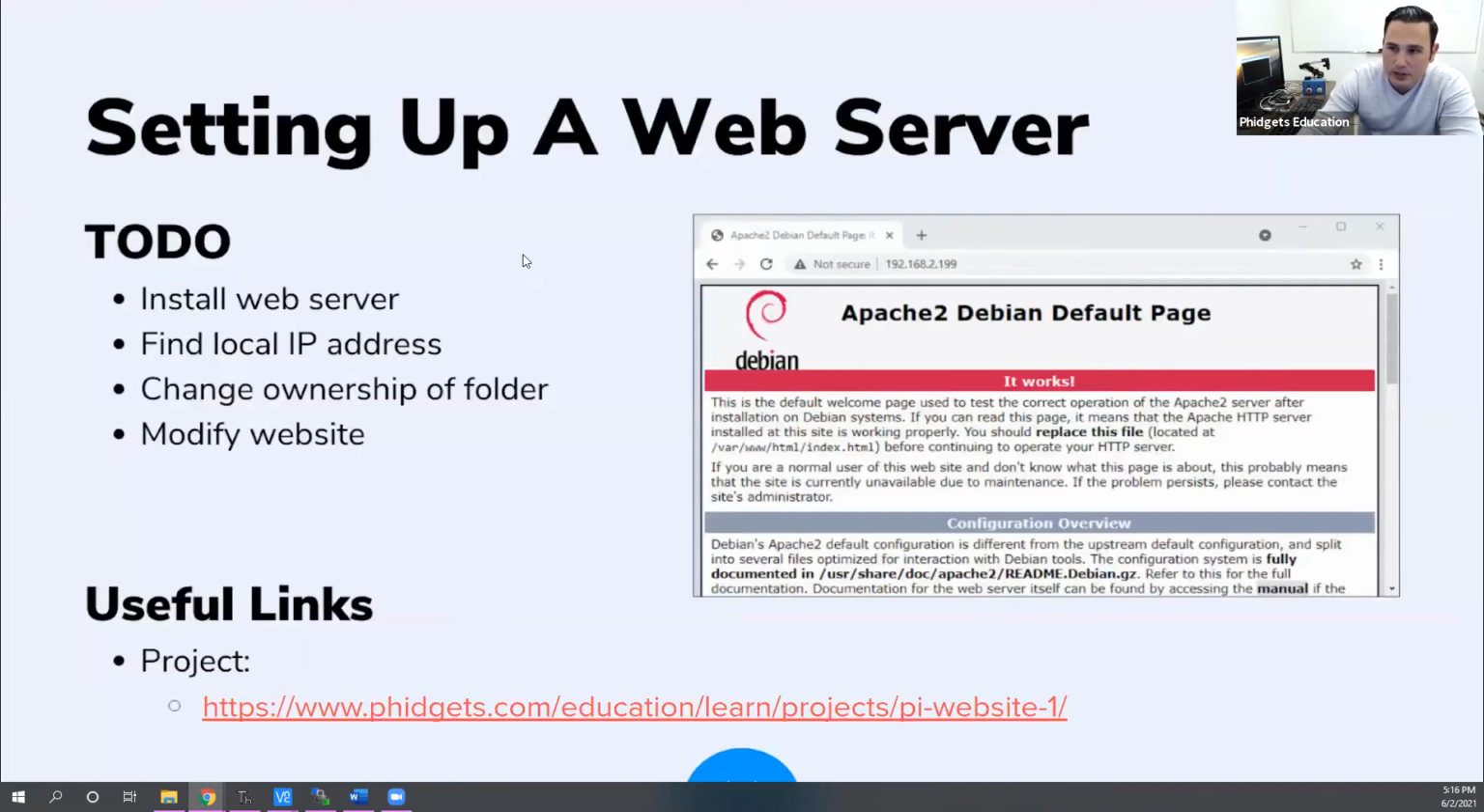So the first thing that we're going to have to do is set up our web server. That's what we mentioned before. We're going to set up our web server on our Raspberry Pi, find the local IP address, and then do some ownership stuff.